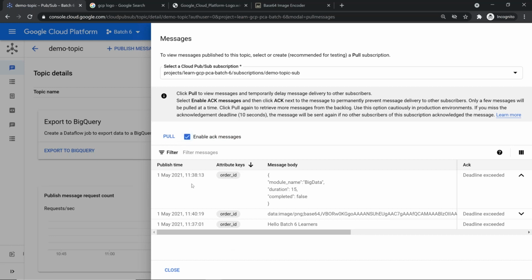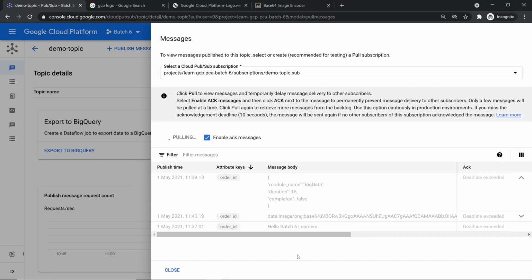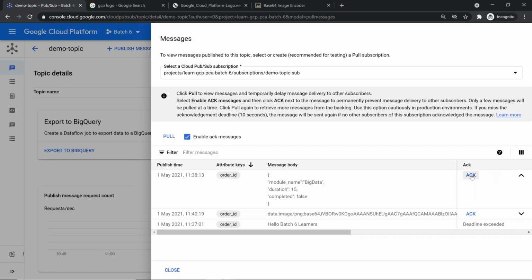Just click on pull. You get this acknowledge button. In 10 seconds, you have to acknowledge it. If you don't acknowledge it, it's going to show acknowledgement exceeded, deadline exceeded. So within 10 seconds, you have to acknowledge it. So let me pull it one more time.